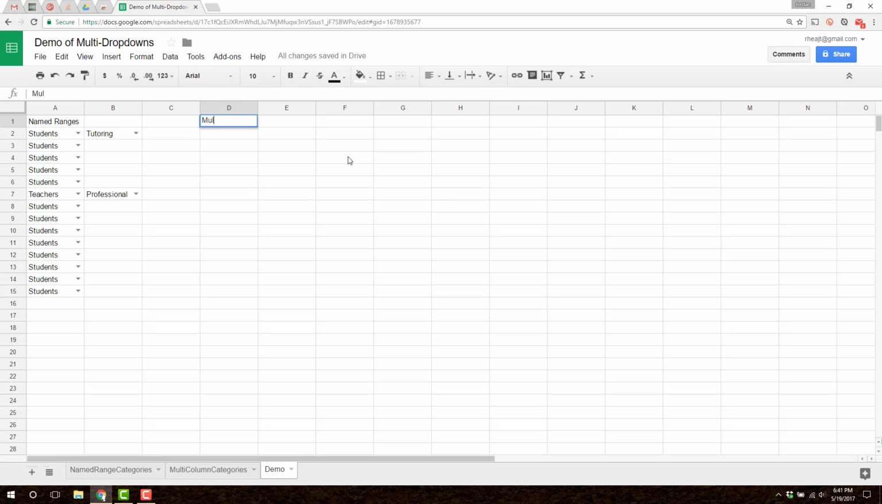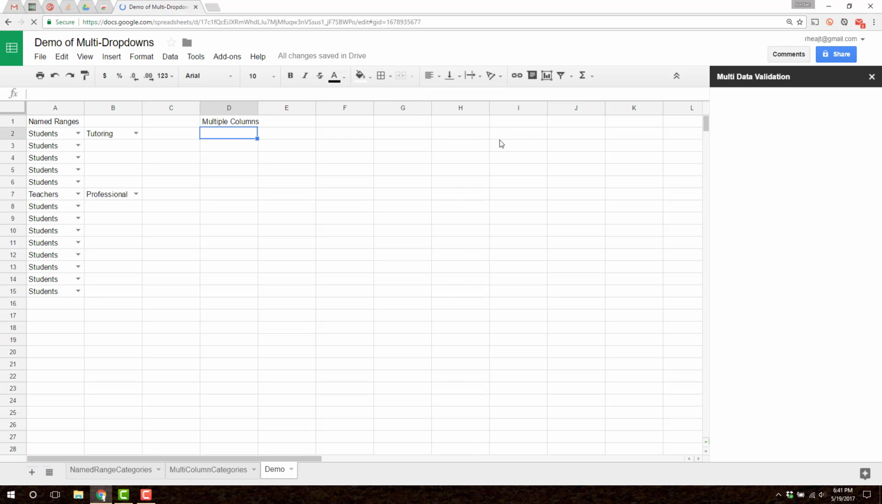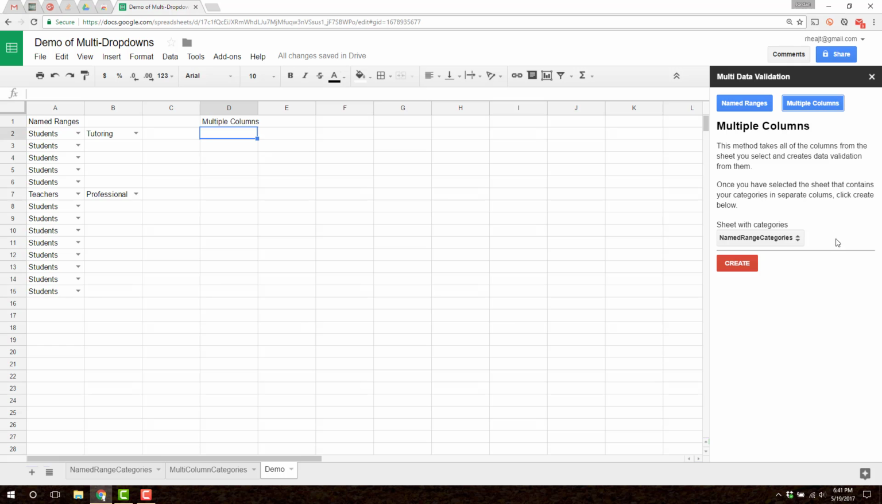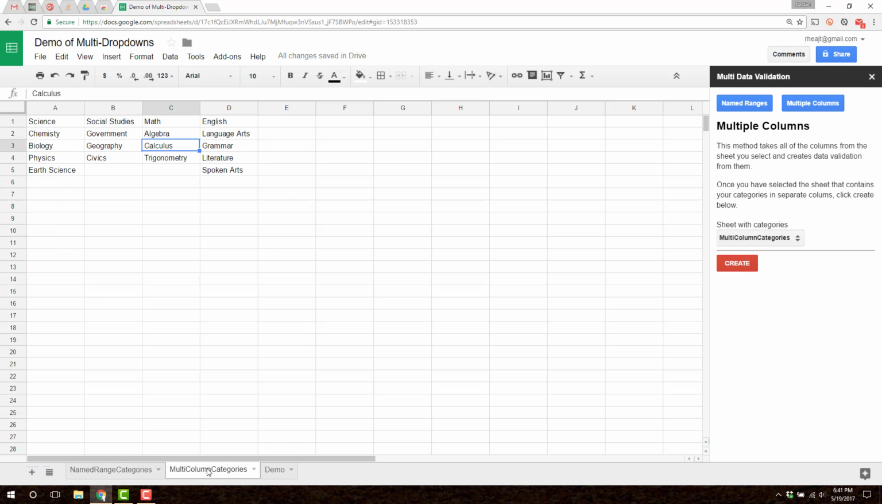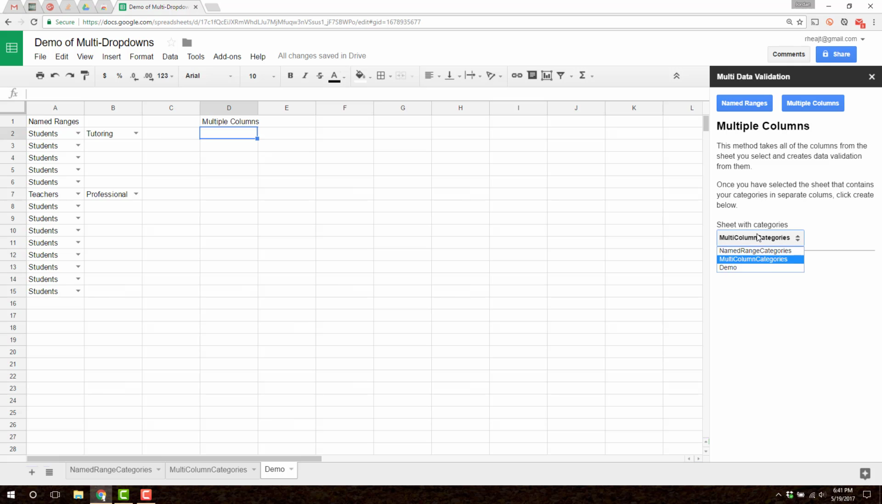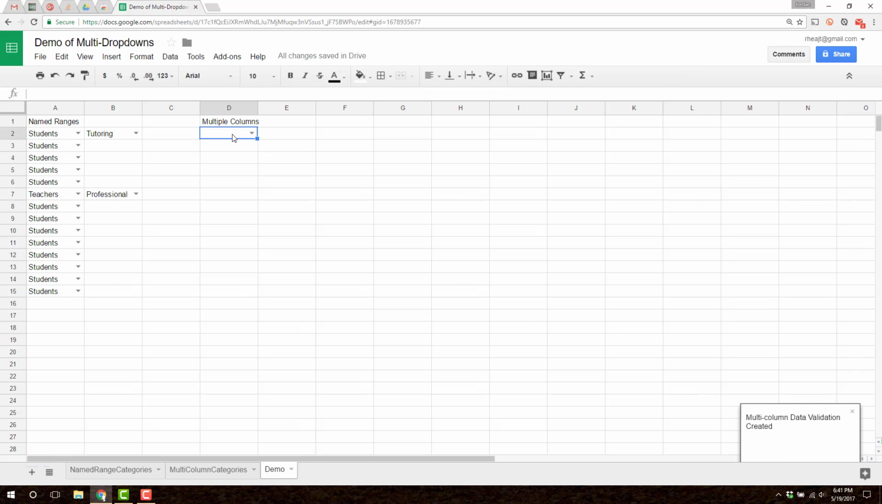Now I'll show multiple columns, and it's almost just as easy: opening up the sidebar, going to multiple columns, but you have to select which sheet has your multiple column categories in it. In my case, it's this multi-column categories sheet. So once I have that selected, I just hit create, and it'll take whichever cell is selected and build out those categories the exact same way.